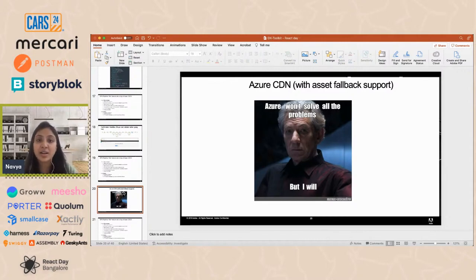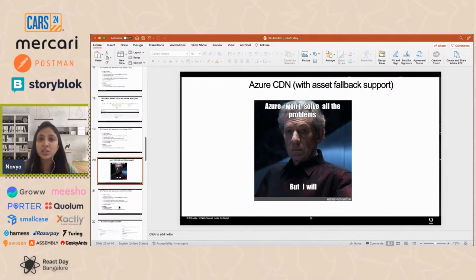We can't let our customers see an empty website or just say that our Azure CDN is down. So in order to deal with such scenarios, we wanted to ensure 100% availability for our customers. So we have asset fallback support, which ensures that in case the CDN is down, the assets will be fetched from the blob store or the content server that we have in place. This just ensures that we have 100% availability for our customers.